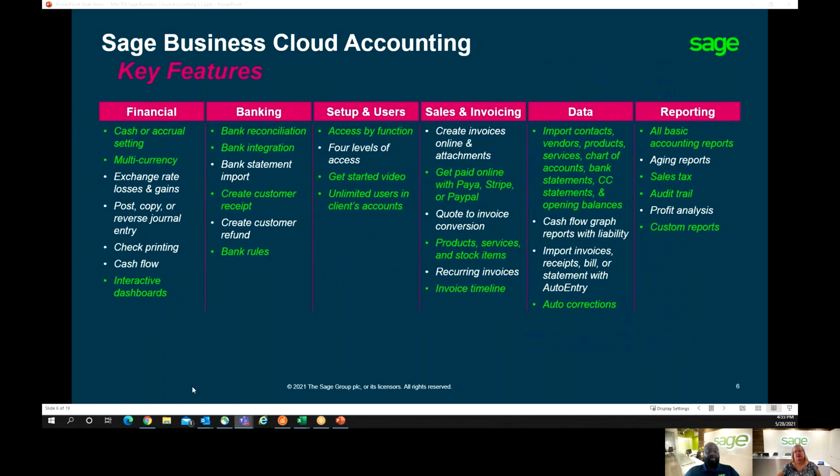Now, some of the key features, you can do cash or accrual. You can also do multi-currency with live exchange rates. You can print your checks. We have interactive dashboards in the program, so you can see how the business is trending. As far as banking, you can import your bank and credit card statements.